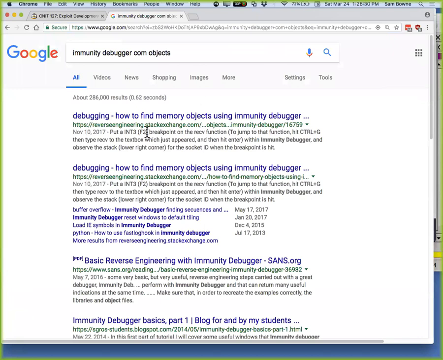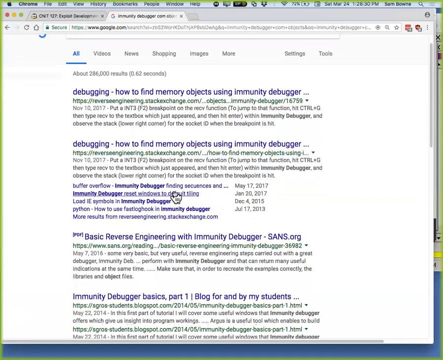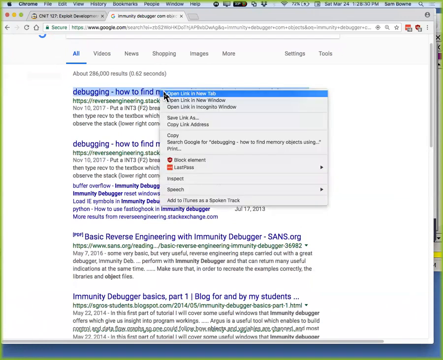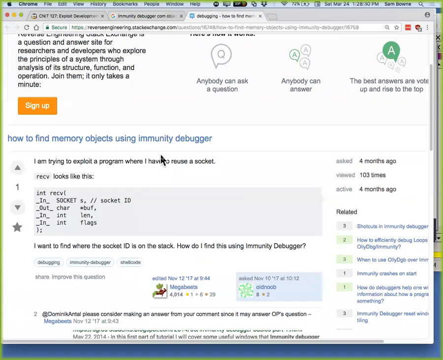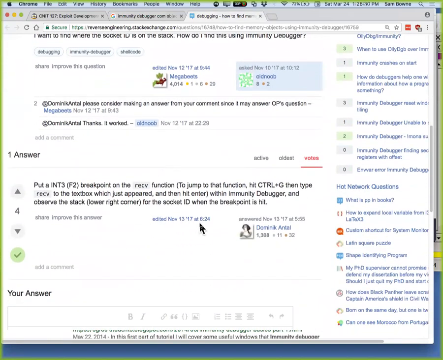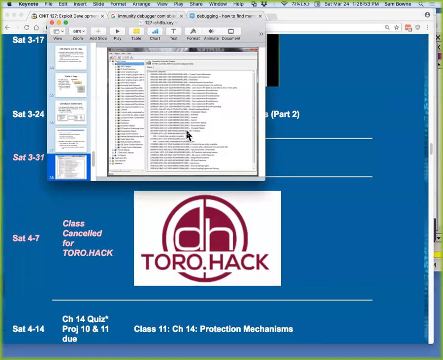How to find memory objects? You put a breakpoint at the receive function. There are some ways to hunt for them here, but it isn't terribly simple. There are some blogs very recently on how to do it. So I don't know the answer. He says Control G, but I'm not sure. Not a simple way that I know of.